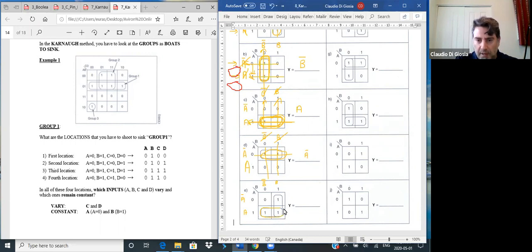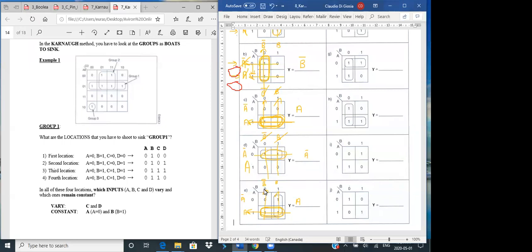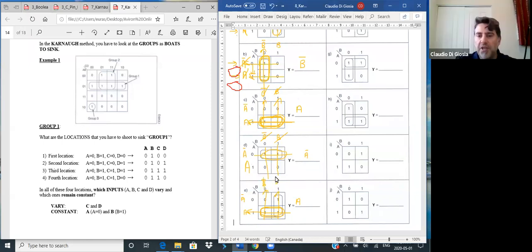This group here encompasses only one row. If it's one row, you're basically looking at this guy here. Nothing cancels. It's an A. But for every group, you have to look at the row and then the column. So again, this group here is part of this column and this column. And between this column and that column, the value of B changes, so it's canceled. So this group here, I'm looking at just A.